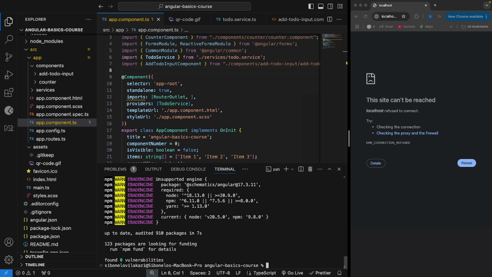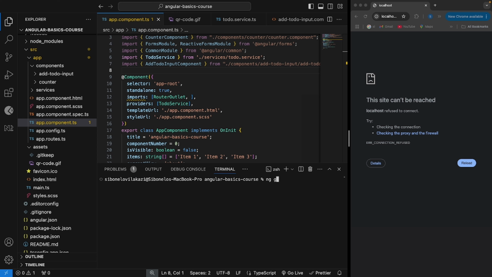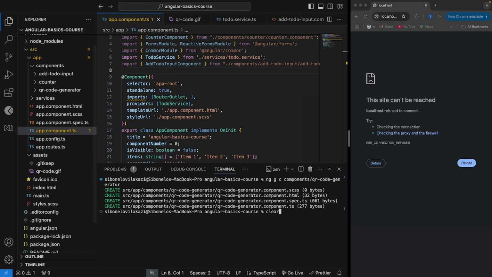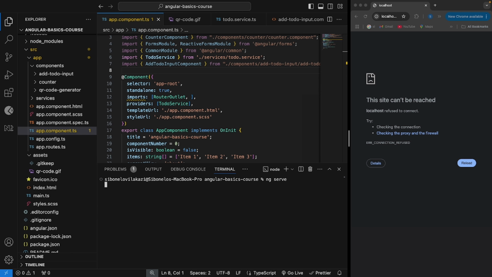Then the next step is to create a component. So this is going to be ng generate component. This is going to go to my components folder, and I want the name of this component to be called QR code generator. Okay, awesome. So that should generate that for me, and now I'm going to serve my application.